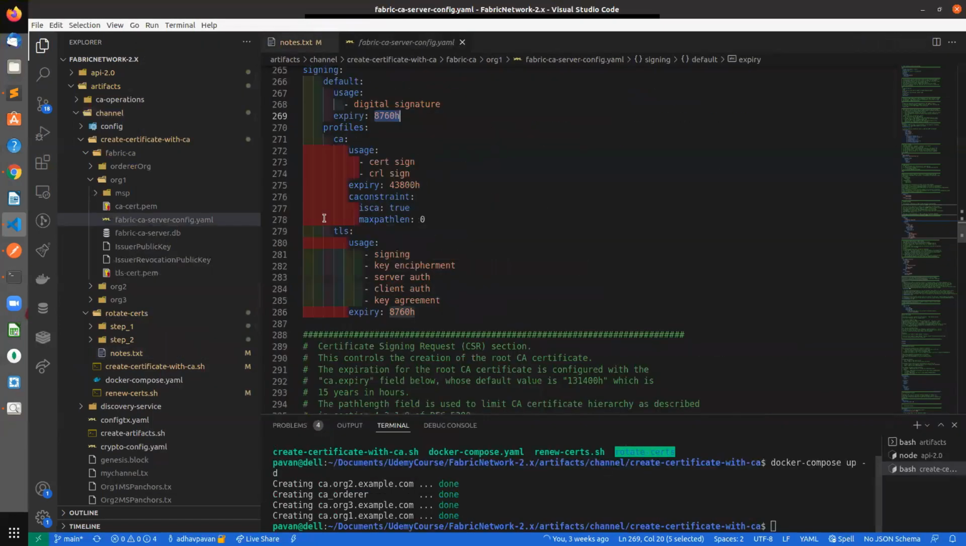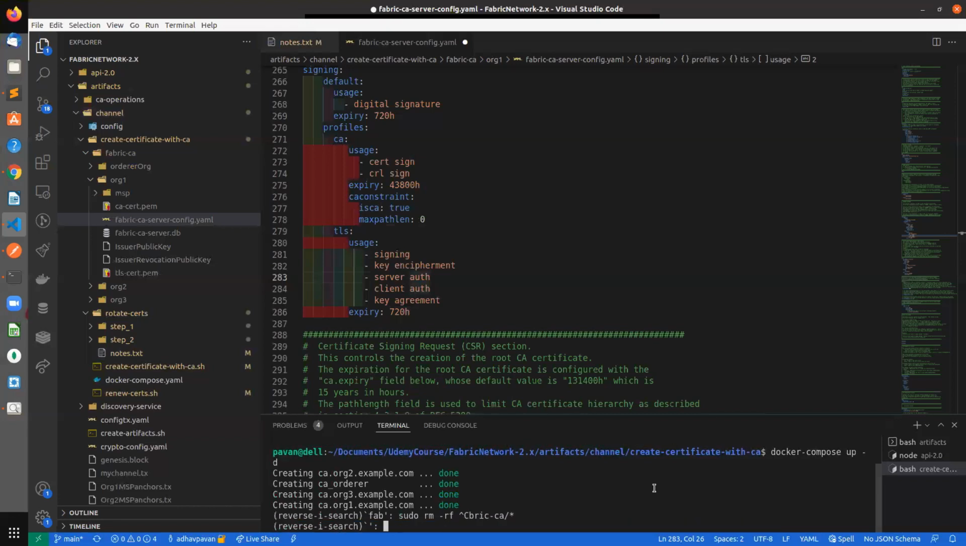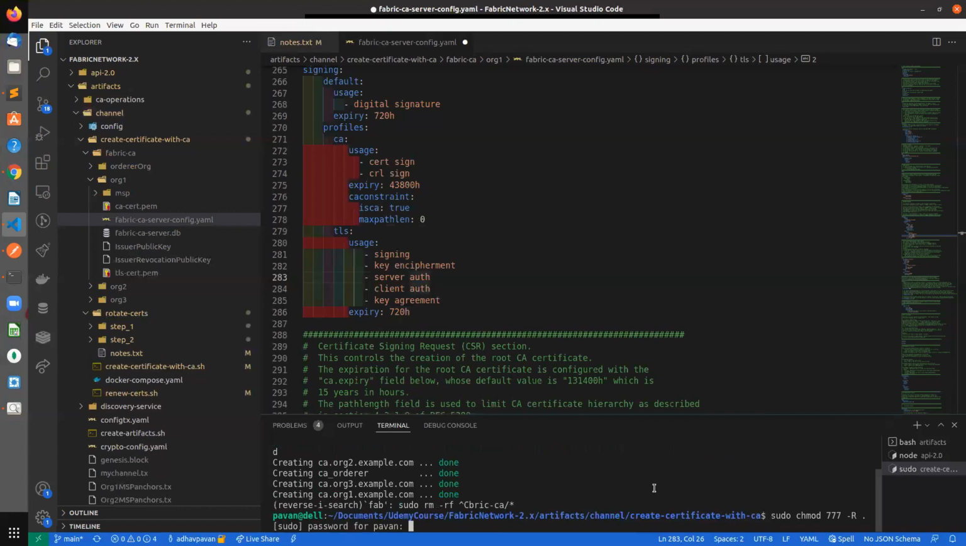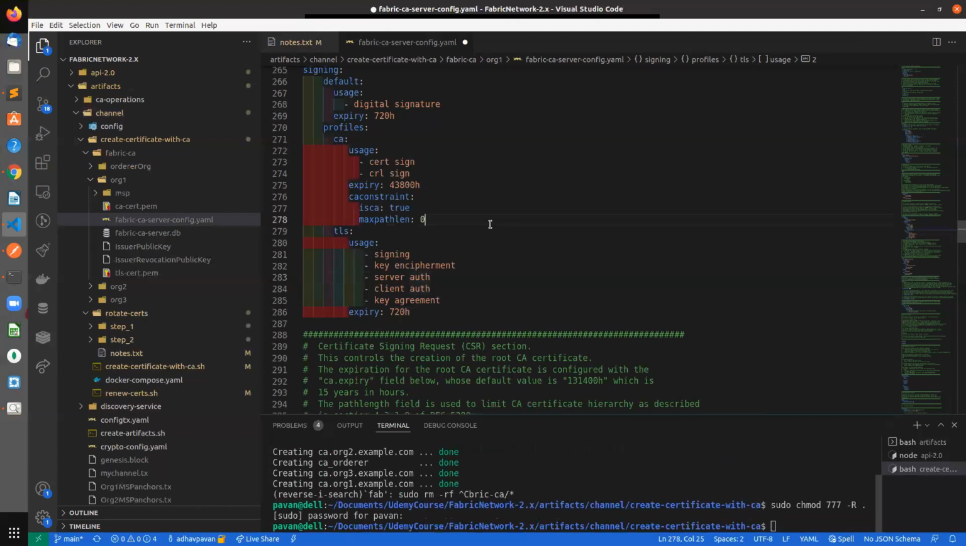Before changing this configuration, we need to change the permission, because we won't be able to directly change this file. I will show you here. We change the permission of this folder: sudo chmod 777 recursively for this current path. Okay, I'm done. Now I will save it. Yeah, you can see it gets saved.